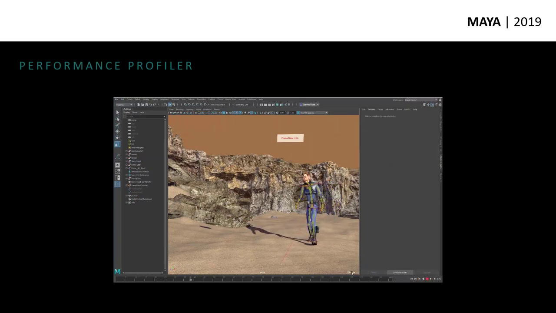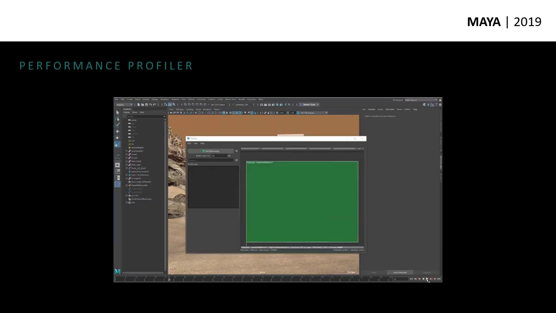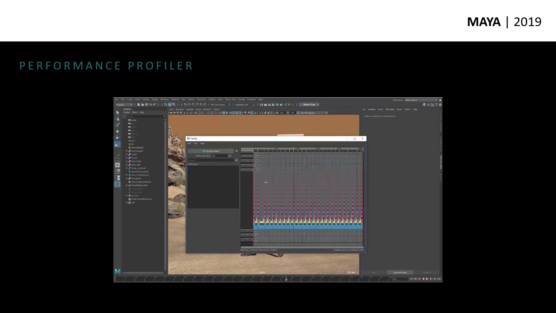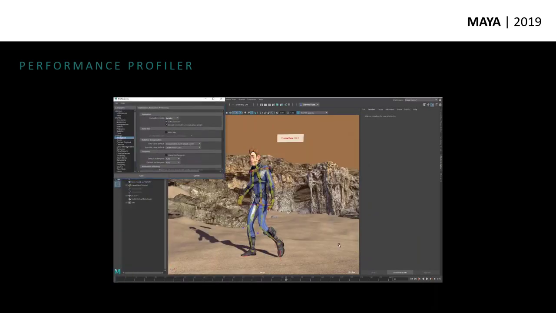So here I've actually taken that node out. It was doing a live transfer of UVs, which is not very smart. I removed that from my rig so that it's not going to transfer UVs every frame, and now I'm getting a much faster playback. And you can see now I no longer have those really wide bars being evaluated.